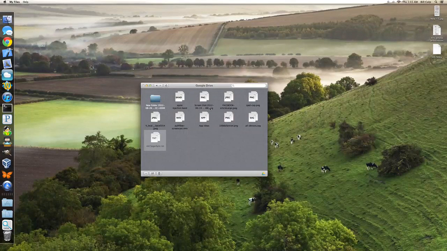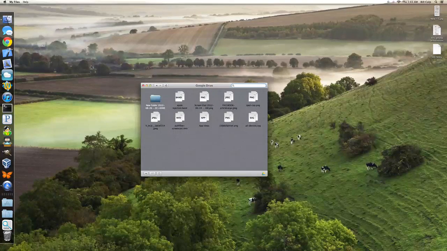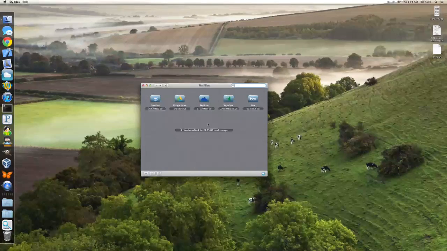If I wanted to delete this file, I could create a new folder. I'll call it demo folder. And there's demo folder. It has no files in it right now. So I can do all these functions, sharing files, publishing files to the web, uploading files, downloading files. And these are all features that are offered by the clients of the various cloud providers.